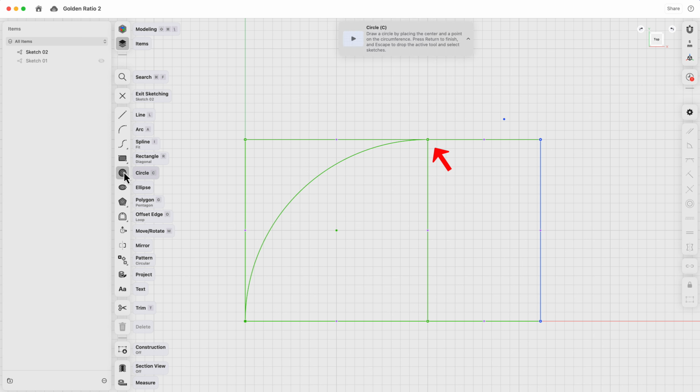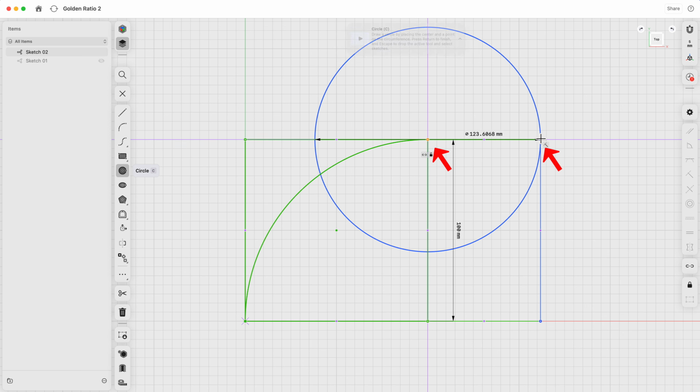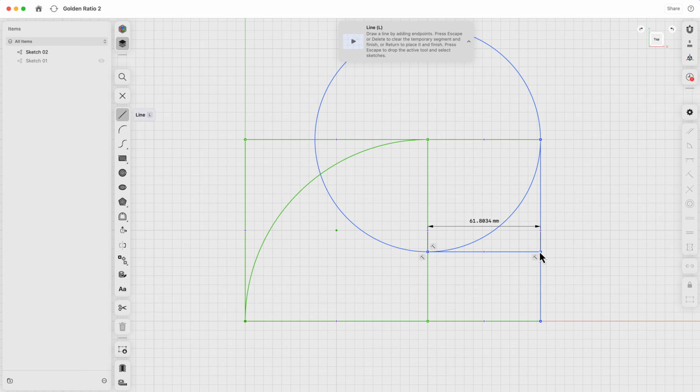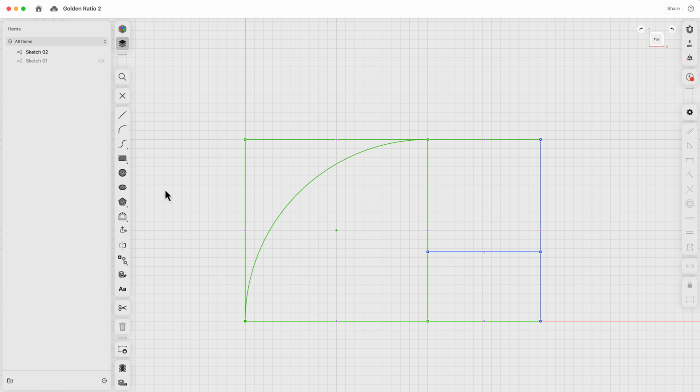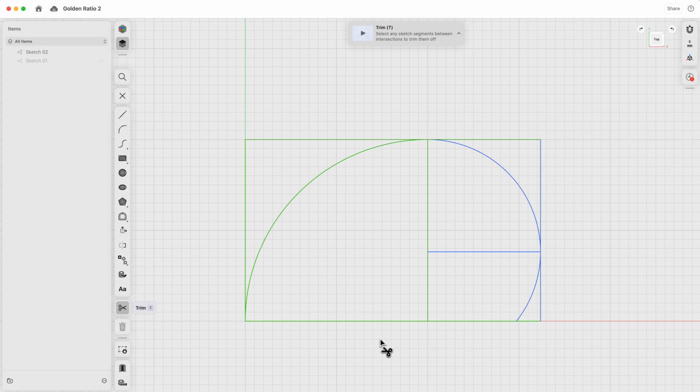Then draw a circle from this endpoint to this radius point. Then draw a line from this intersection to a point perpendicular to this line. The perpendicular constraint will show, confirming that it is actually a perpendicular connection. We don't need the circle now, so delete it. Now draw a circle from this center to this radius. We only need this quadrant, so use the trim command to trim off the bits we don't need. Can you see what's happening? There's a beautiful tangent point being formed here.